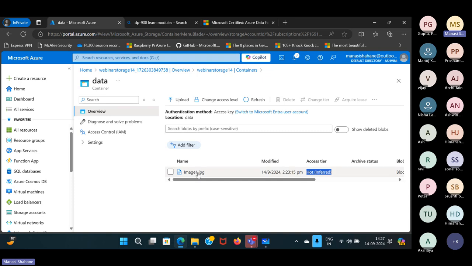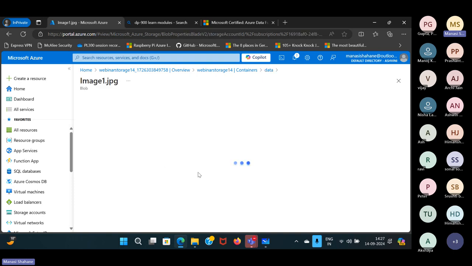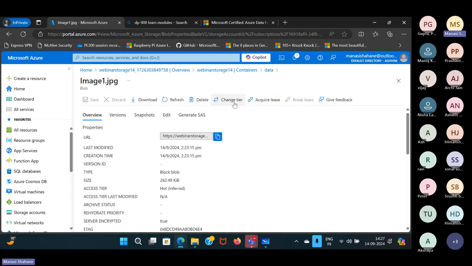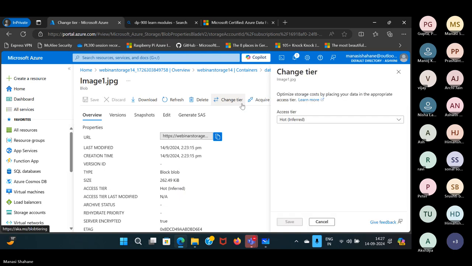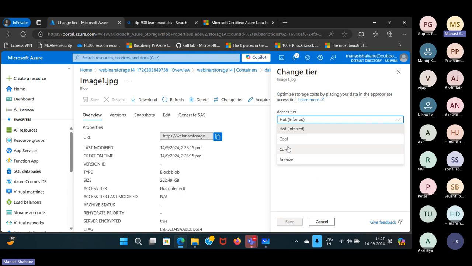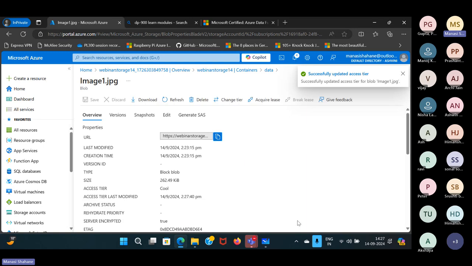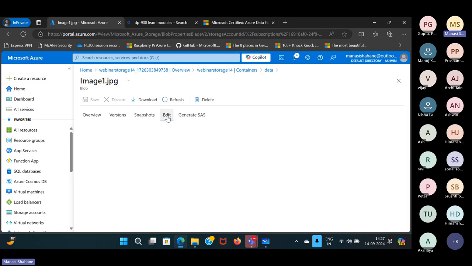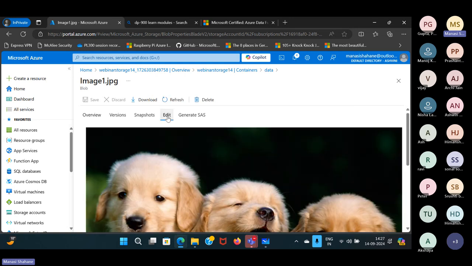So how do we do it? You just have to click on the image and come to change tier. If you click on the dropdown, you will see the four types of tier that I just talked about. Here you can just change it. I'll make it cool so that I don't spend much time. By default, it is always hot, so you have to make the changes. Now if I click on edit, you will be able to see your data.